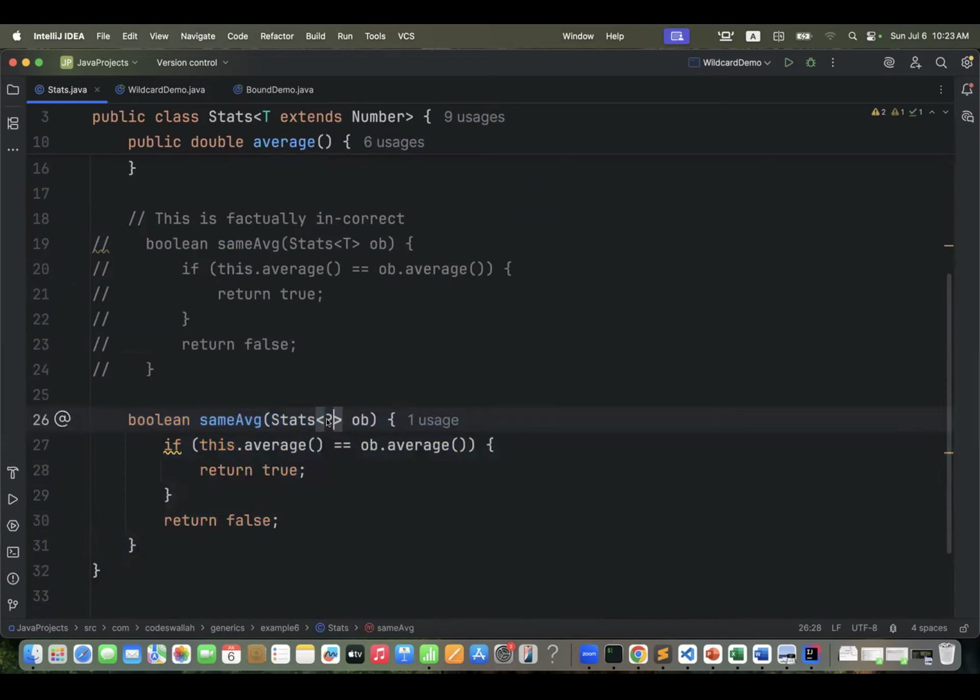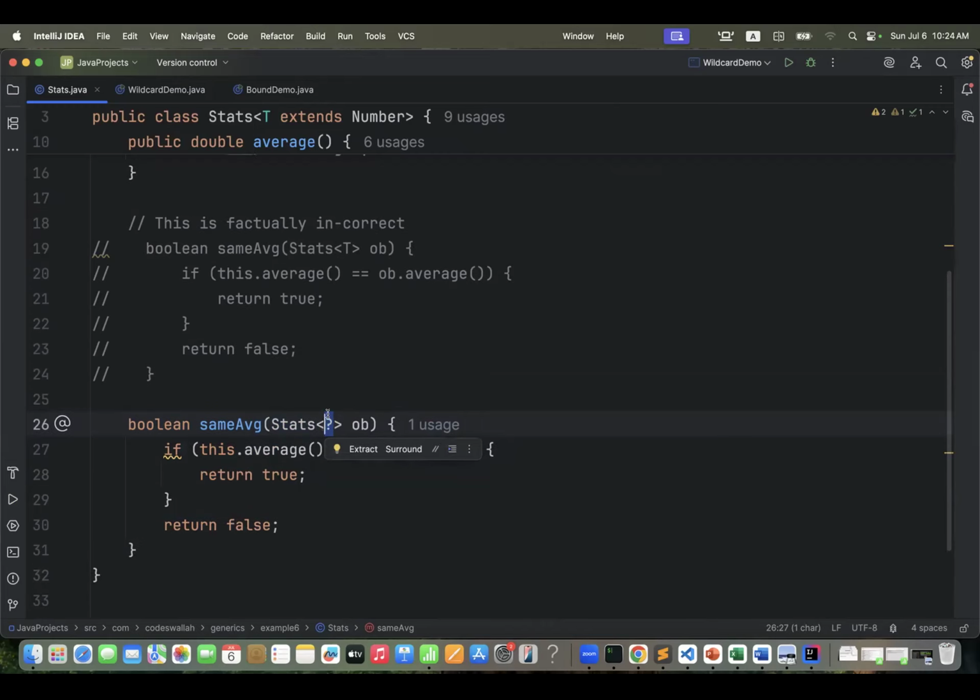So what wildcard means is giving a question mark, which means I have no restriction on the type that can come here. But if we see, the stats class has a restriction on what all types can be passed as a type parameter. So I'm open to all the types that are allowed by stats, and this will work with all of them. Got it? What does this mean? This is a wildcard example.